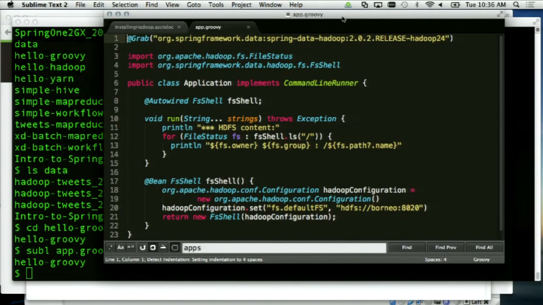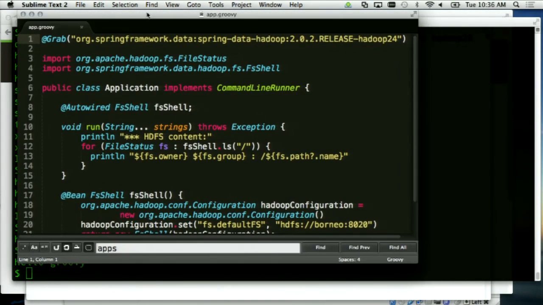So I put together a quick app in Groovy. Can you all see that? Is that big enough?